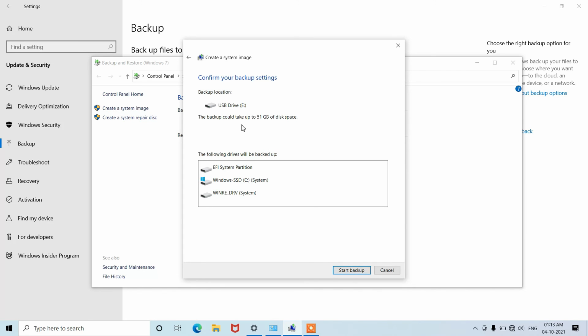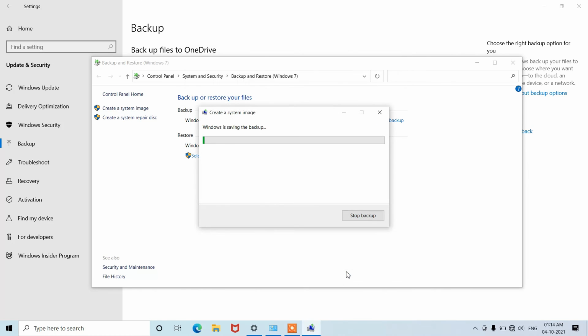It says that the backup could take up to 51 GB of disk space. I have 58 GB of free space, so it is fine. I will just click on the Start backup button. So the backup has now started. It will take around half an hour to 1 hour to back up your C drive.